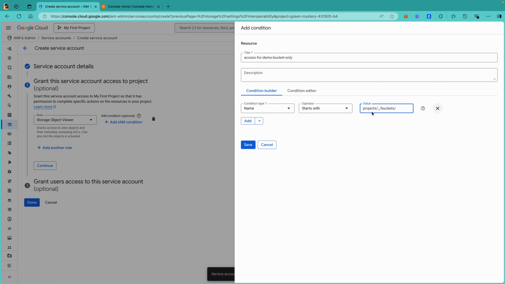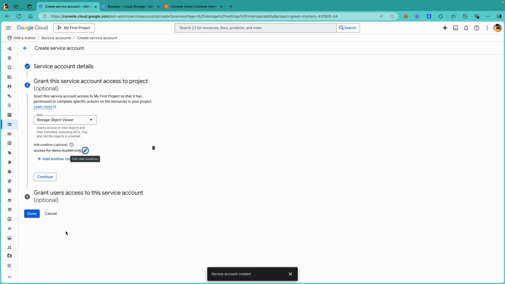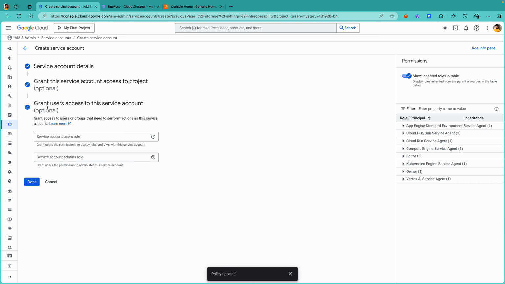It will be within the project, and then the name of the bucket itself, which is demo bucket green mystery. Click on save. We'll continue with this, and we'll skip the other option to grant users access to this service account. So you can click on done now.